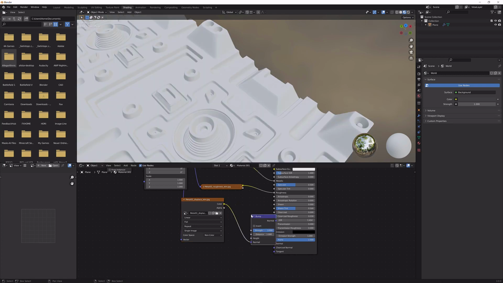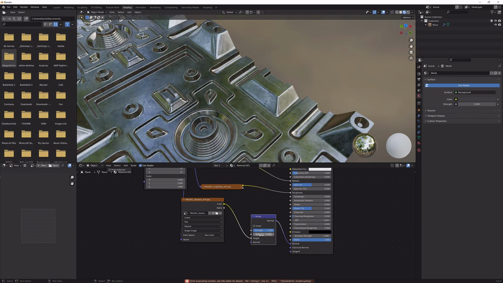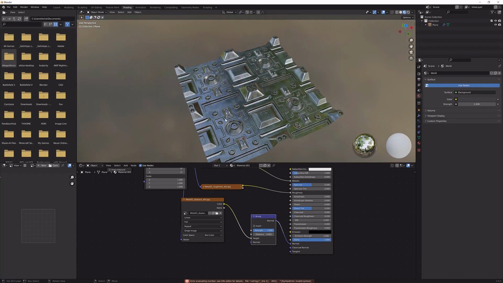Get in the bump node, 0.01, whoops, 0.001, and as you can see, it looks really nice.